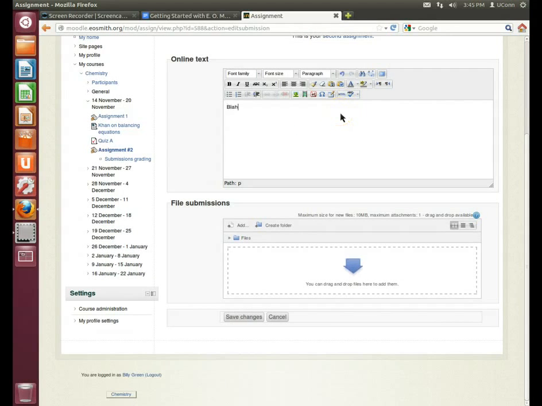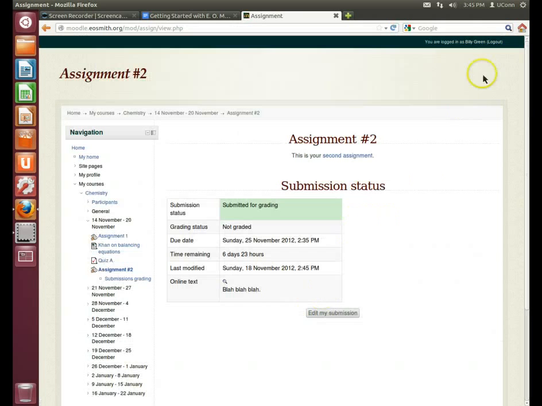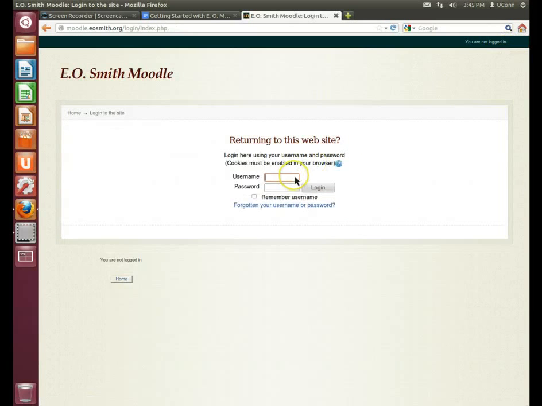type in my assignment, save changes. There we go. Now let's go back in as a teacher. Let's log out, and we will go back in as a teacher.